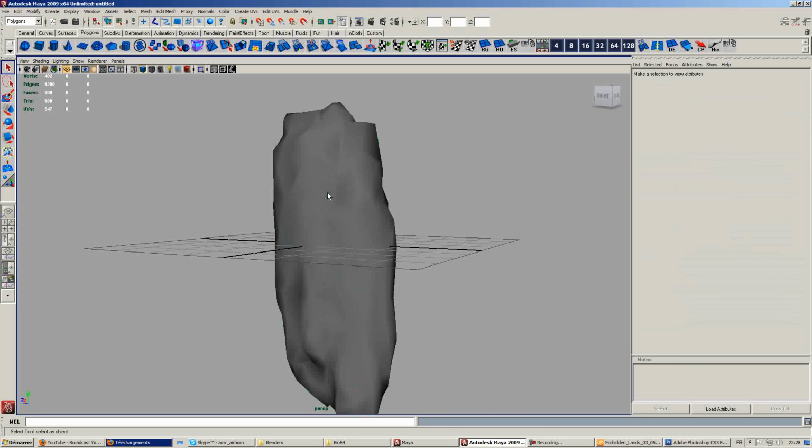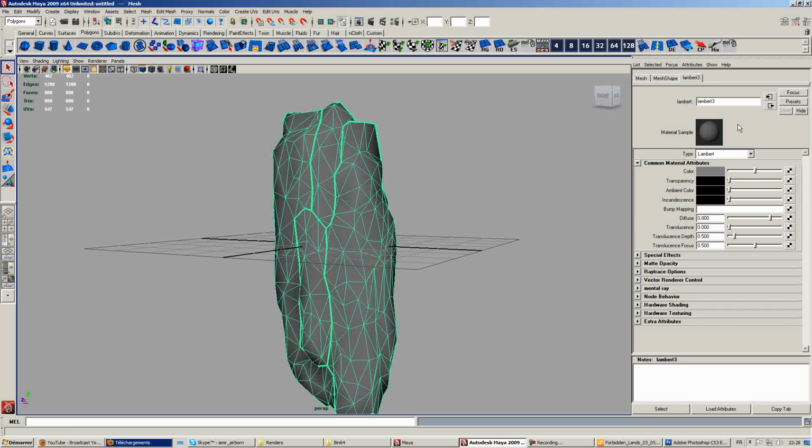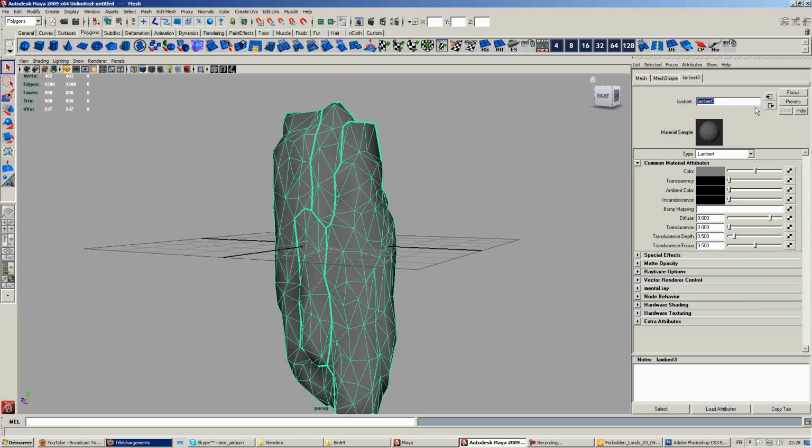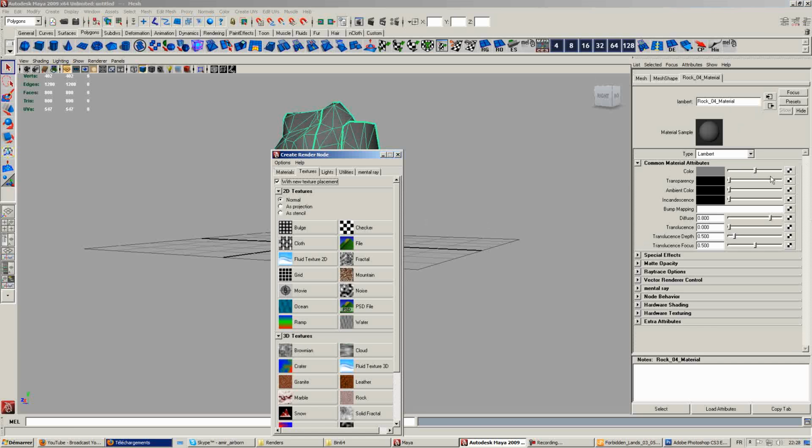For Maya, you have to make sure that you assign it a new material. Avoid using the default material because the default material doesn't export with the plugin. So always assign a new material and avoid using Lambert1. In my case it changed to Lambert3. I'm just going to name this material rock_04_material.